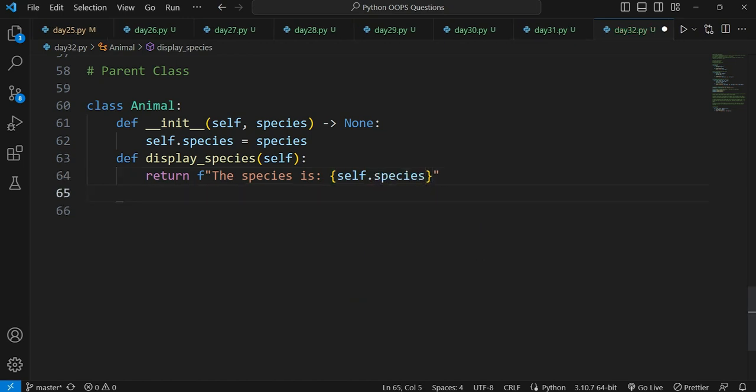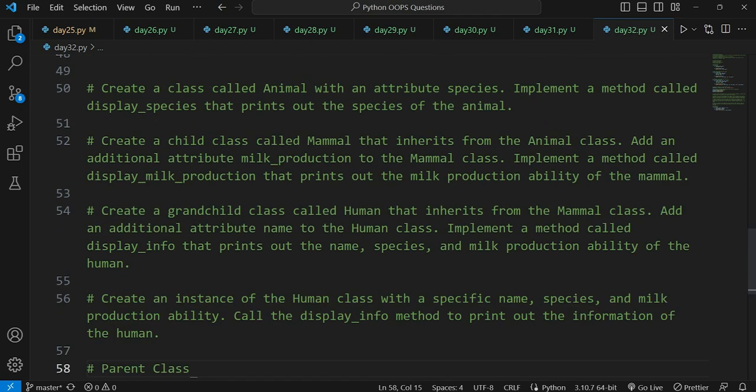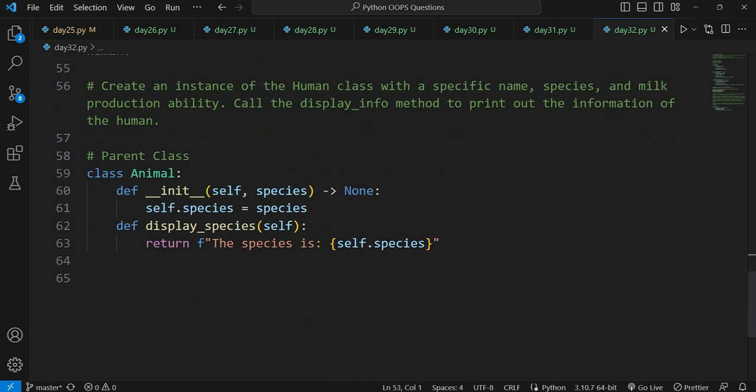So that is our parent class. Now next, let's see what they're asking us to do next. Create a child class called mammal that inherits from the animal class. Add an additional attribute, milk production. So as you can see, we have to introduce an additional attribute called milk production to the mammal class. We have to create a mammal class as our child class, and implement a method called display milk production that prints out the milk production ability of the mammal.